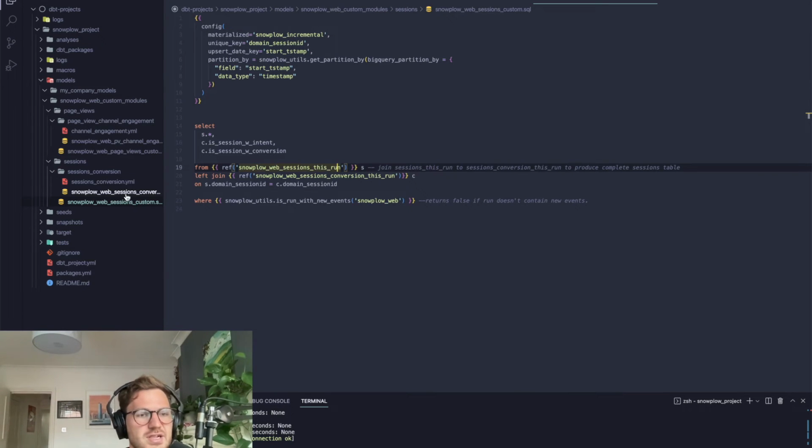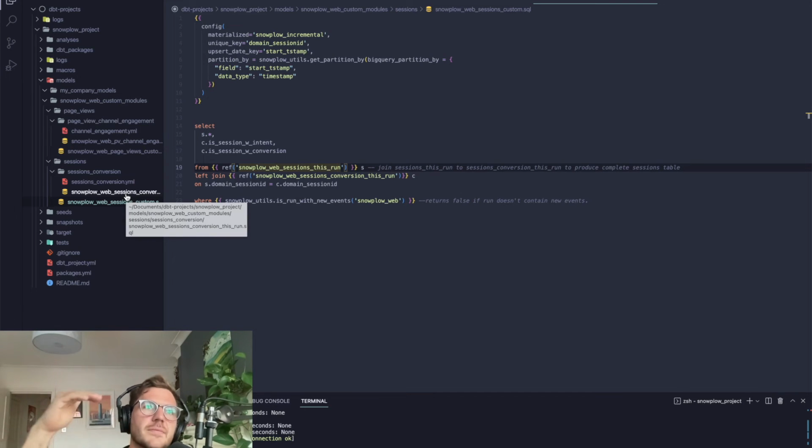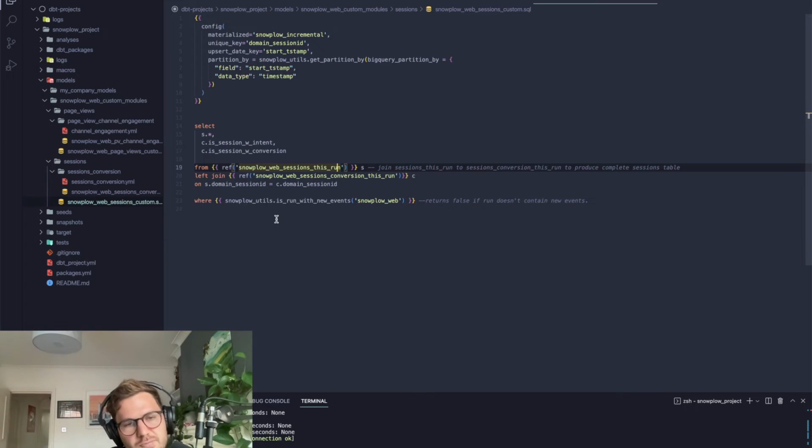So notice we're sticking to the same convention in our custom modules: if something is just going to be a drop and recompute, we're going to call it a this run, and again, also because it's only processing data from this run. So we join those two, we get everything from the sessions this run, we get everything from the web sessions conversion this run. We're joining on domain session ID, and again, because we're running this Snowplow incremental model, we're going to say where Snowplow utils is run with new events for the Snowplow web model. So the idea behind this is that it stops us from having to need the actual Snowplow web sessions table, which is great.